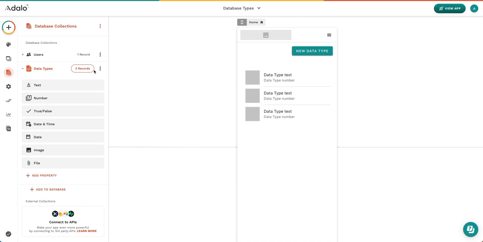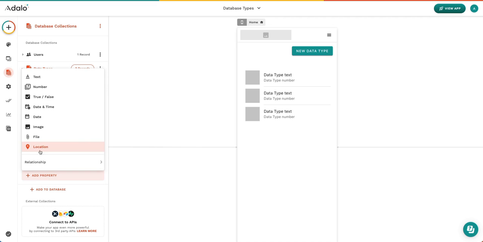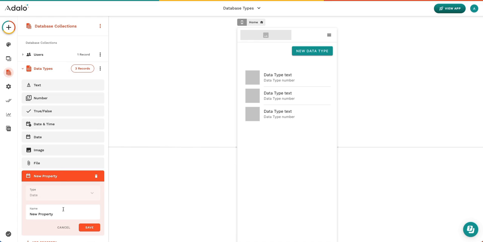I also added a collection to my database called data type. And inside this collection, I have added a property for each one of the data types that we are going to be talking about today. To add a property, you go ahead and click Add Property down here. You select your data type of what information you want to be accepted within this column. And then once you've done so, you can go ahead and rename those.